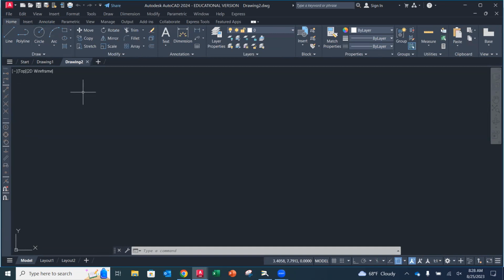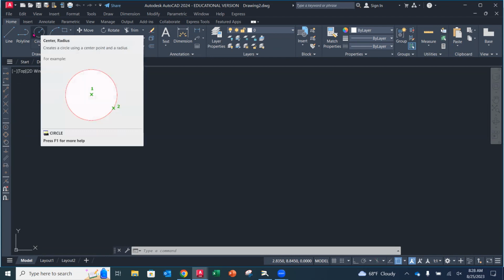And I want to find the circle. The circle is up here on our draw command, and the icon is the third one over from the left. It's populated there by design because it's a popular command to use, just like our line command is. Now, as we hover over this, this is going to be a center radius. So what that means is we have to specify our center and the radius of the circle, and it's going to create a circle for us.